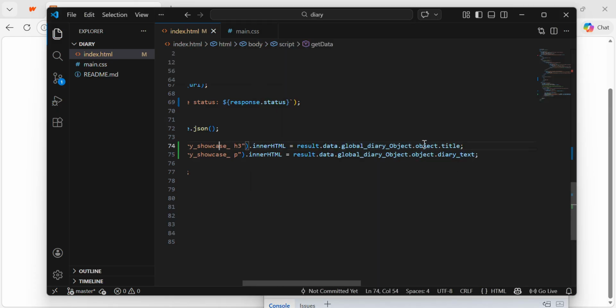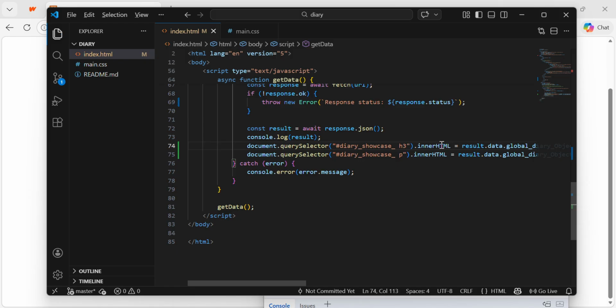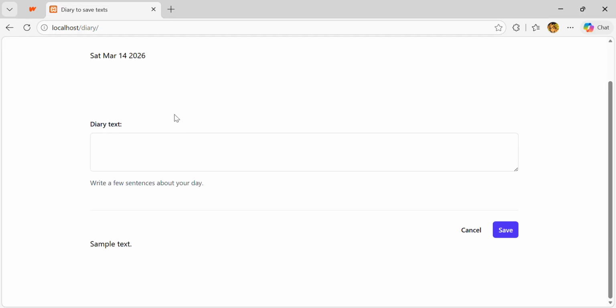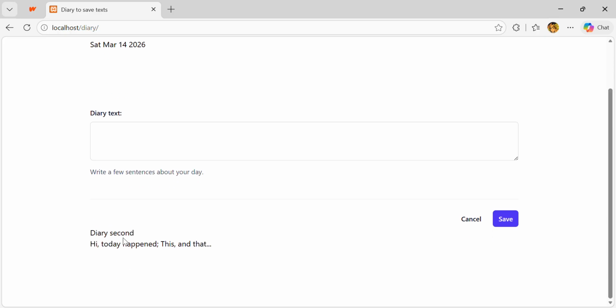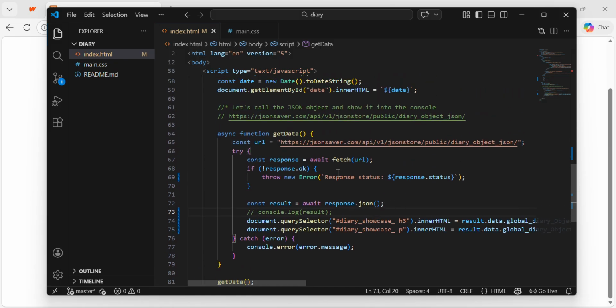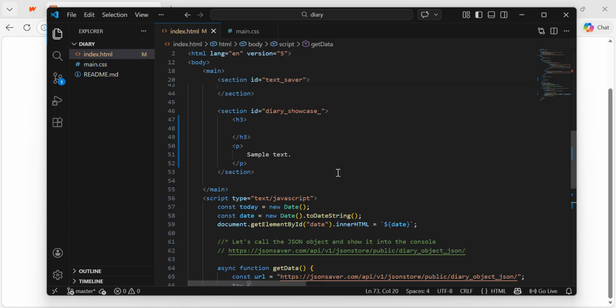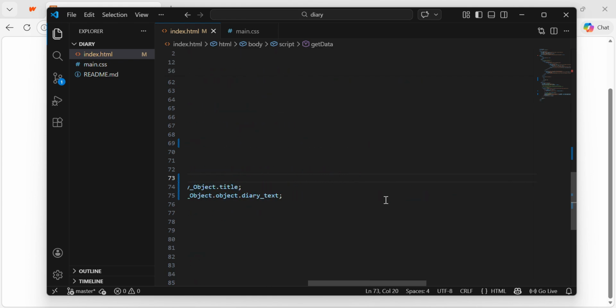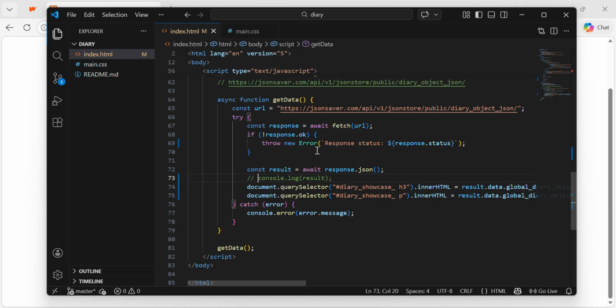What I'm going to do is go here, and instead of having the object here, I'm gonna remove it and get the title. And that's it. Let's go to here and let's comment this part here, by the way. Let's always try to keep the code as clean as possible. And let's see. Diary second, for example. Diary second, and it says, hi, today happened at this and this and that and that and blah, blah, blah. And we can even, for example, add a space between one object and the other.